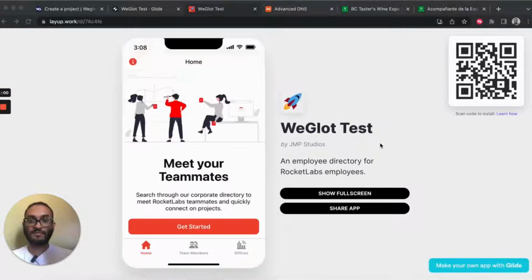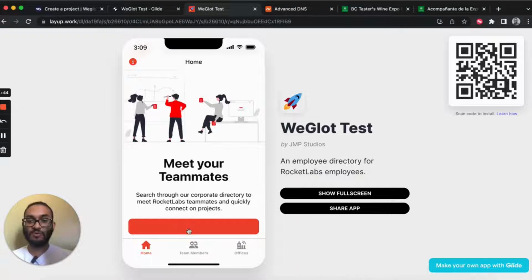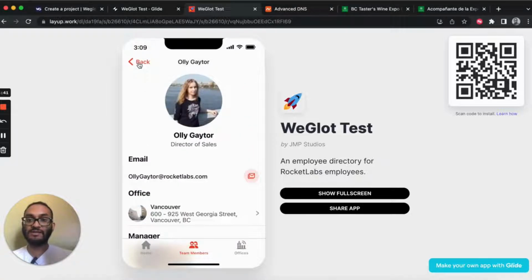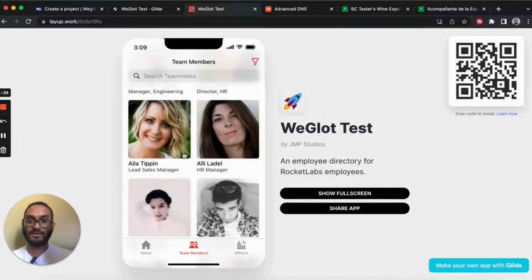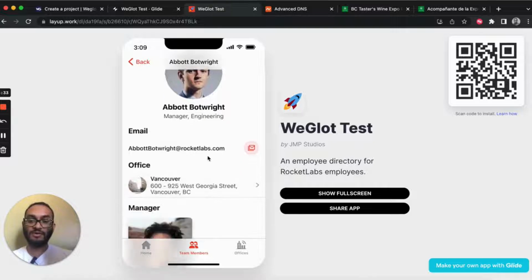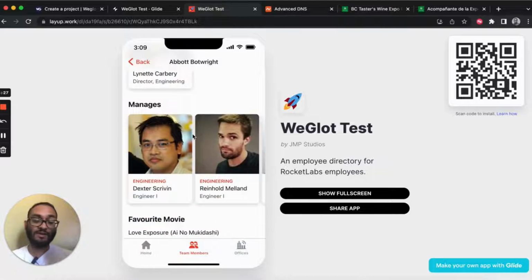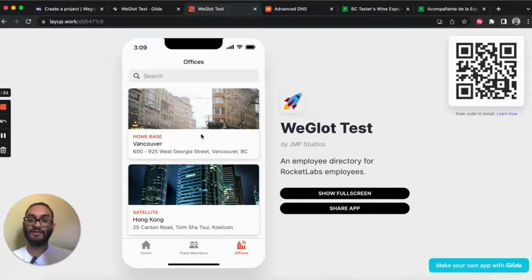All right, so here we have a Glide application that we can use for the purposes of this demo, which is a fairly simple application that allows members of this company, Rocket Labs, to meet their teammates, where they can go in and see their colleagues, who they're working with, get to know them a little bit more, see who they're reporting to, the office that they're in, their email, if they manage someone, and as well their favorite movie, with different offices set up here.